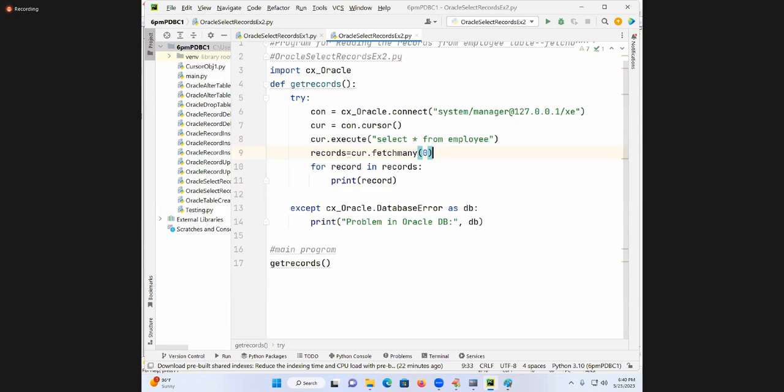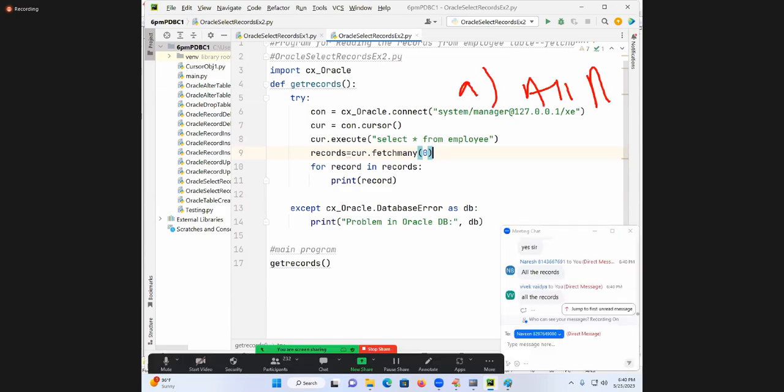Option A, all records. Option B, first record. Option C, syntax error. Option D, index error. Quickly. Very good. Raise the hands. First record.